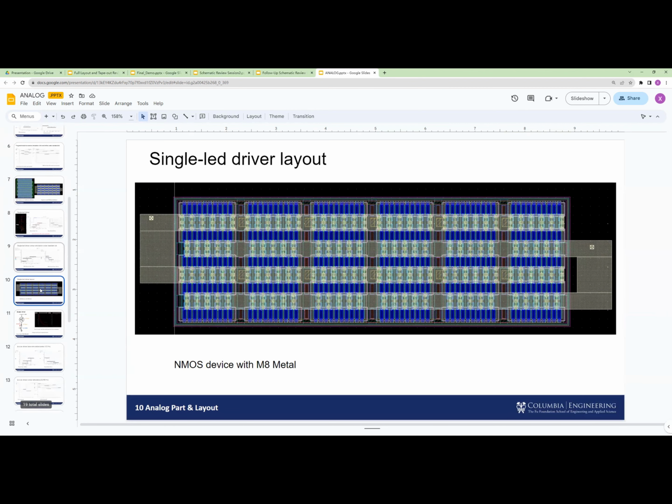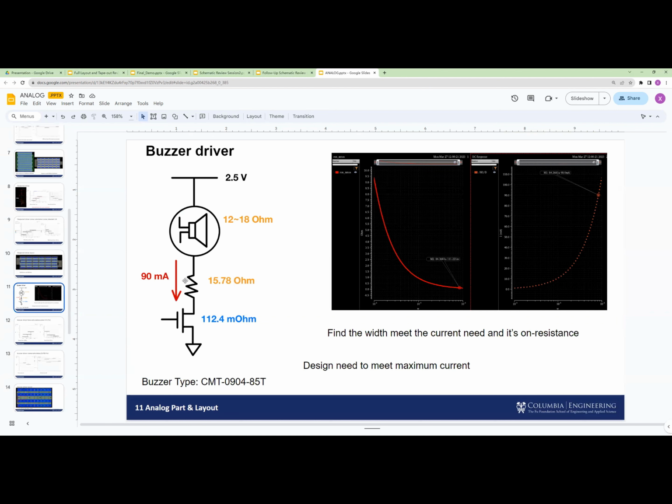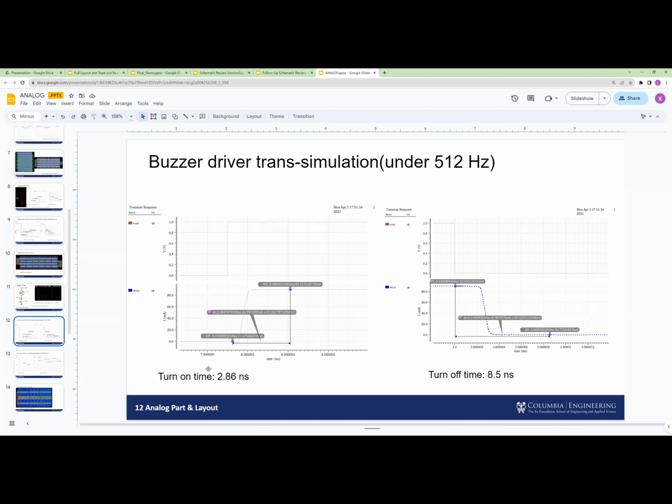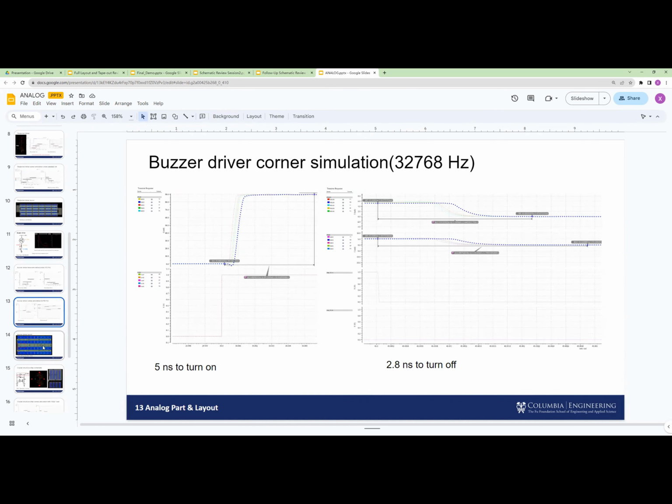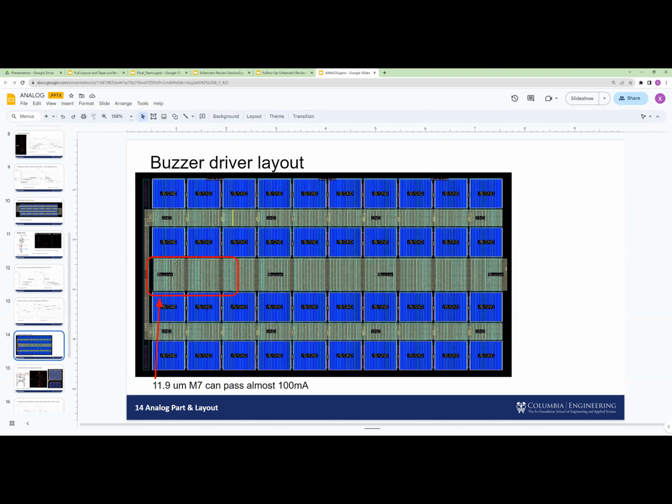And next is the buzzer driver. The buzzer driver has the same functionality as the single LED driver, but this time we need to make sure it can pass 90 milliamps. So here's the simulation. Again, the transfer time is very fast compared with our clock frequency, and also in the worst scenario. Here's the layout. This time we use metal 7, and I give it an extra 10 milliamp budget, so the metal should pass 100 milliamps at maximum.